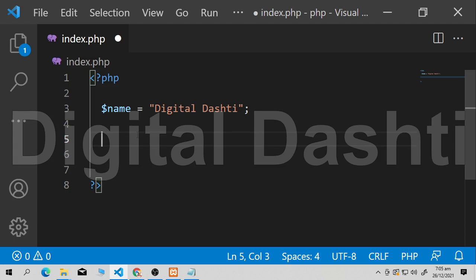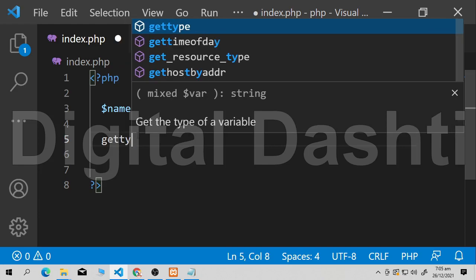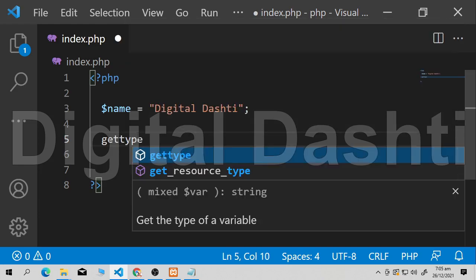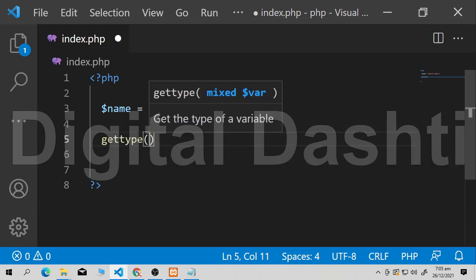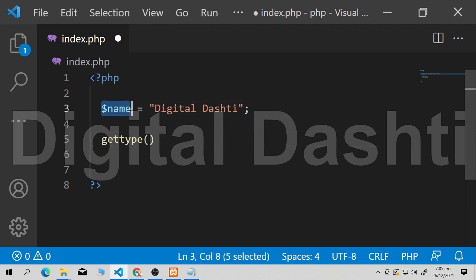So I use a function. The function is gettype. Now use your round brackets, and inside the round brackets just put your variable. This is my variable. Fine. Just put your variable and end it with a semicolon. Whatever you do in PHP, you have to use a semicolon at the end of it.